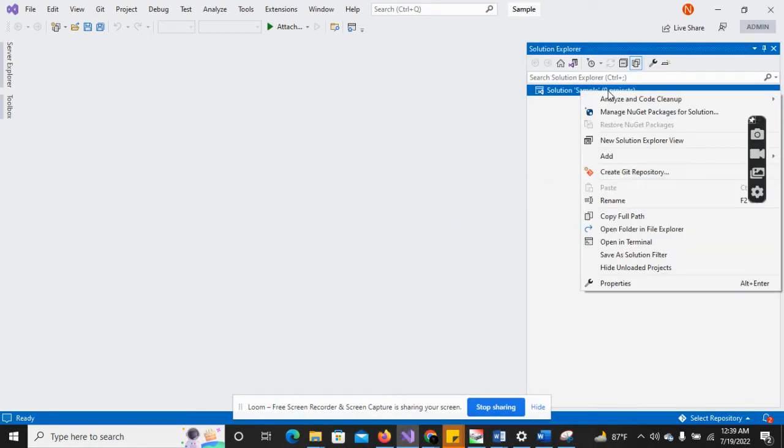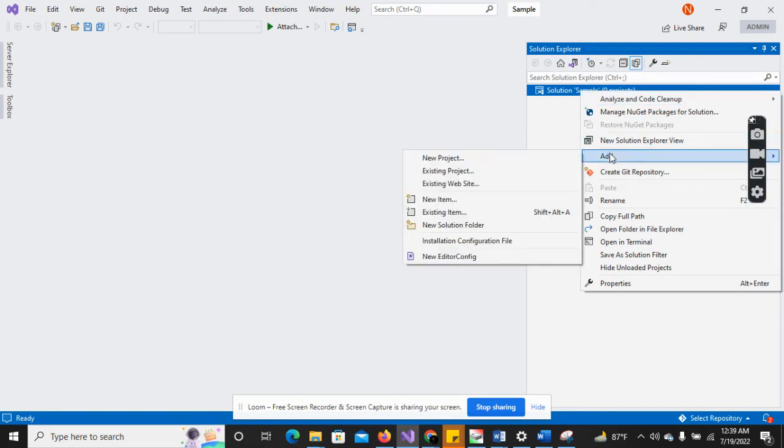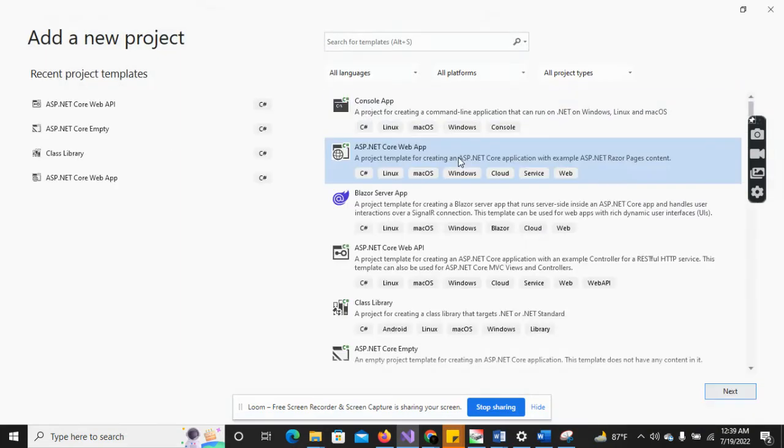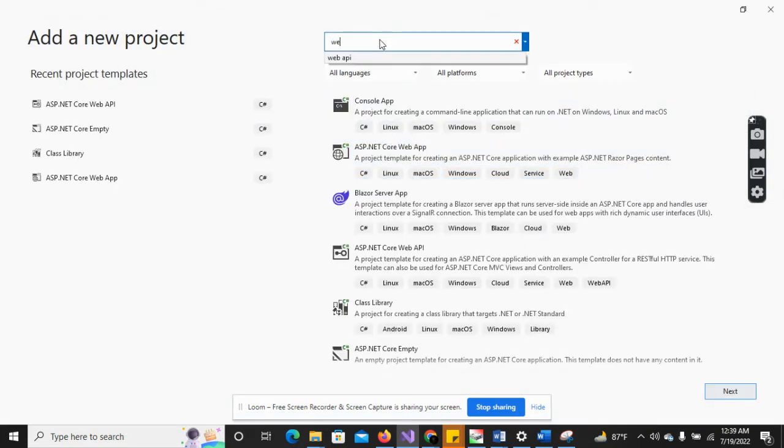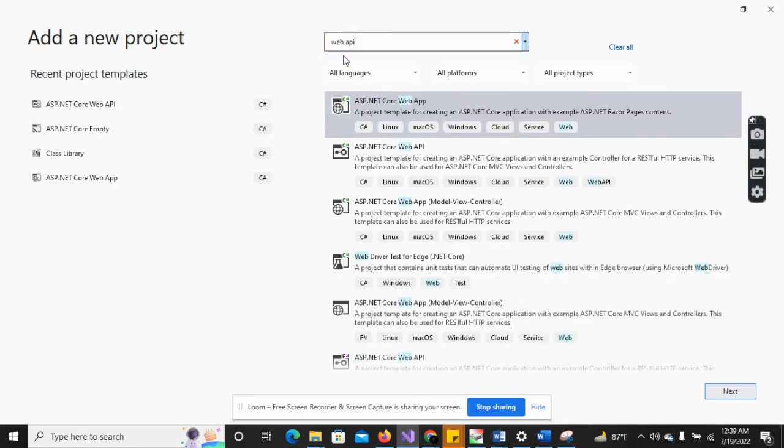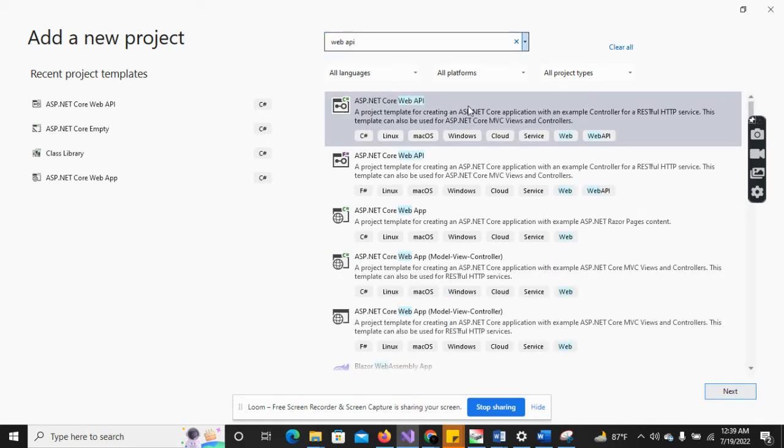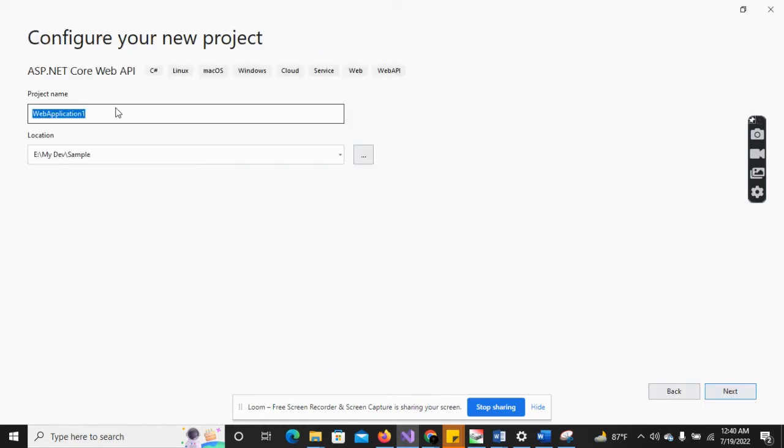I have to create my new project. Click and select New Project. So I have to add a web API project. You can type Web API here, and I have got this. Click on the Next button and give it the name. Sample is my solution name, and the project name is WebAPI.